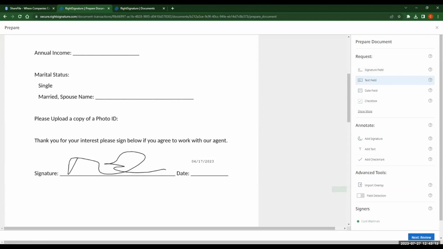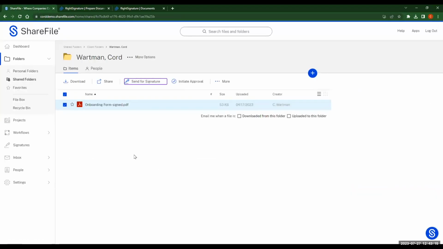Once that's sent and completed, it gets uploaded back to ShareFile, and it'll have this /sign.pdf. That one was already done. That's why it shows up like that. It was originally just onboarding form.pdf. But once it's completed, it gets automatically uploaded back to this location in your ShareFile account. That is a brief overview of our Write Signature features. It allows for electronic signatures.